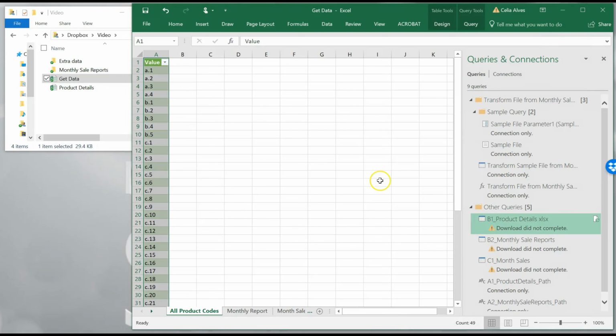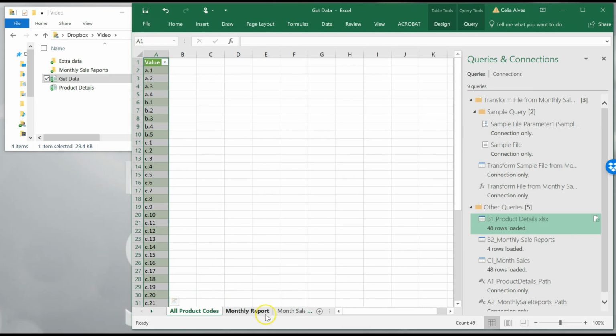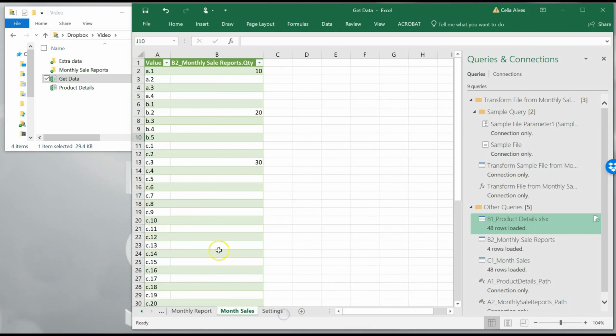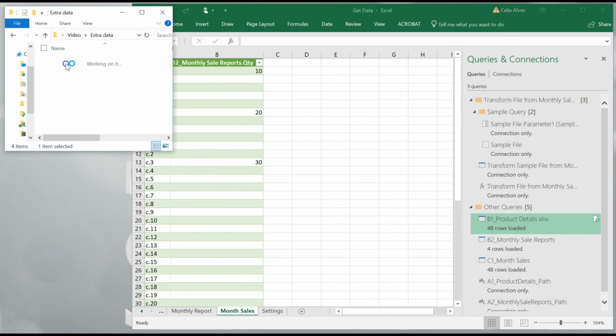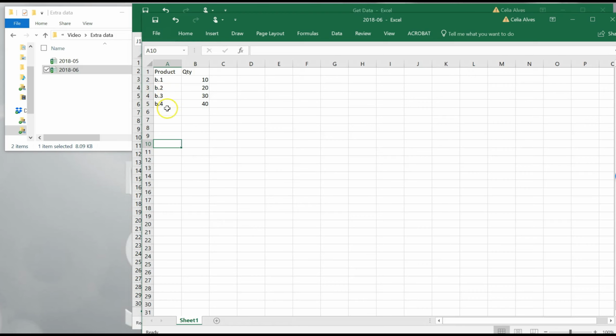Close and load, and now go and refresh all again. Okay, so no errors, and the month sales 10, 20, 30. Let's go and add extra data. We have a separate file here for June. This has B1, B2, B3, B4 products, product codes with 10, 20, 30, 40 quantities.